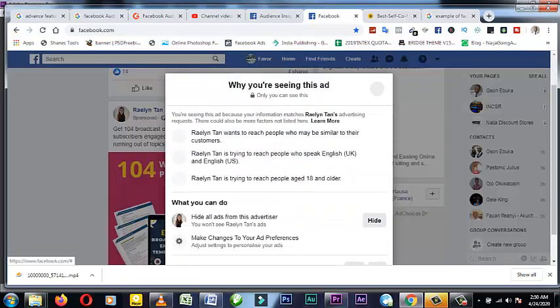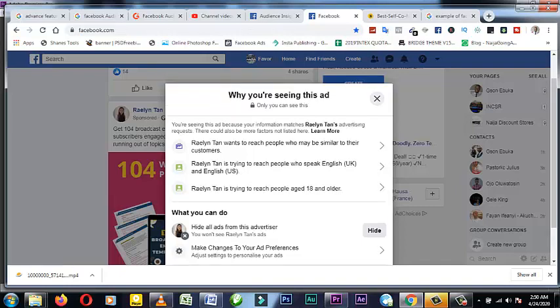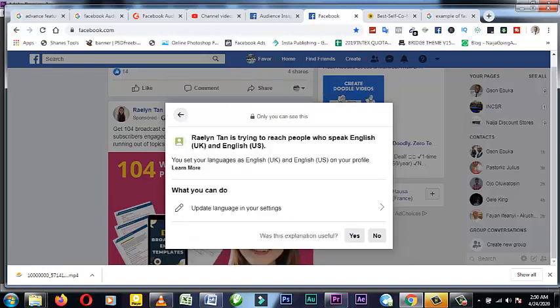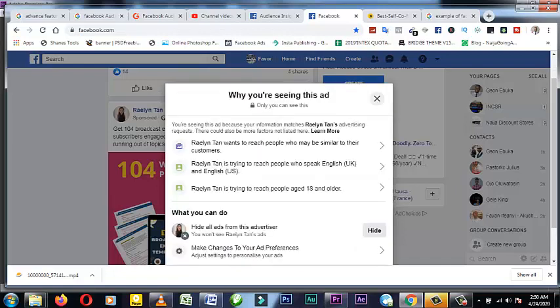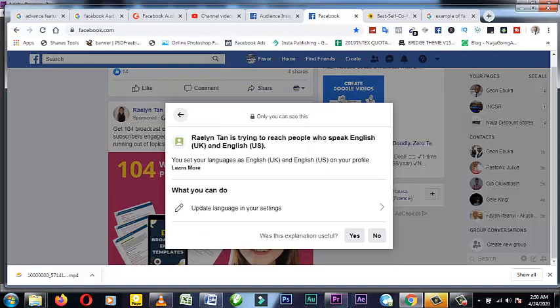Good. Now Facebook shows you that Rennie Tan wants to reach out to people who may be similar to their product, to their customer. Speaks English, speaks UK. I'll show you why they look at this. Speaks UK and English, and they say they want to reach out to people who are between the ages of 18 and older. So the person that set up this advert is looking at people who are 18 and above.